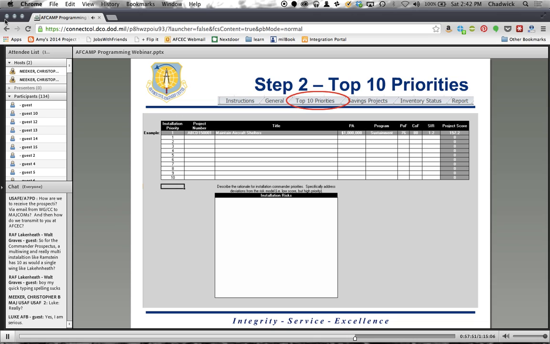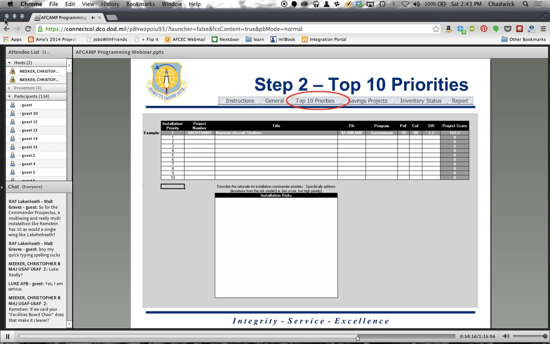Next up, you have your top 10 priorities. You can steal the same information from your project scoring worksheet, and you're just going to input your project number, title, the program's amount, the program that project falls in, is it sustainment, demo, R&M, and then your POS, COF, and SIR scores. So all of that same information.